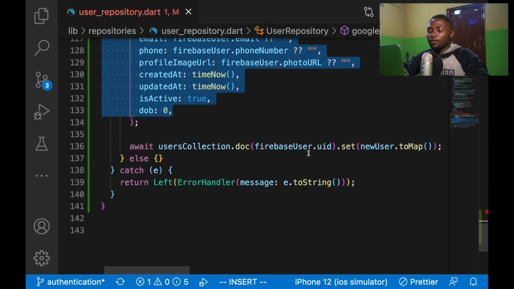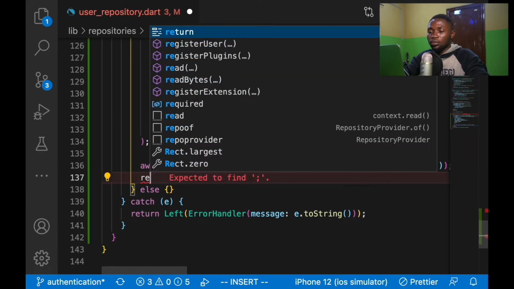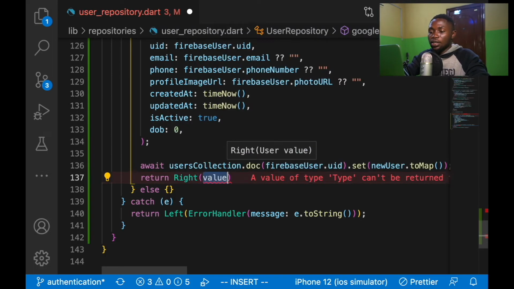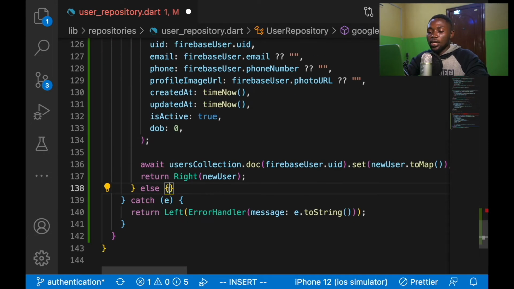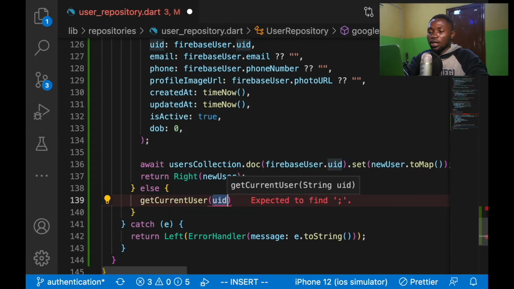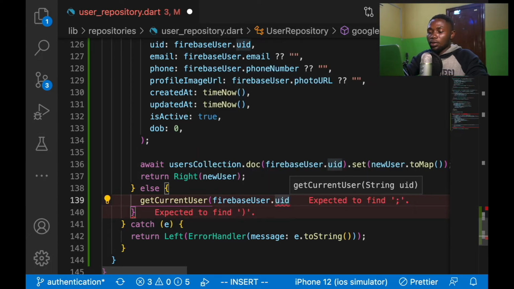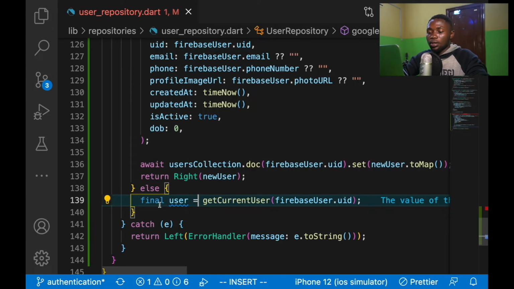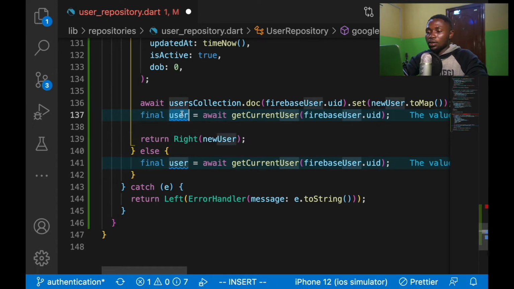We set that, and if that is done, we are going to return right. We are going to return the right, and that right is a user. So we are going to pass in the new user here, and else we are going to get that user. That's where we use our get current user here and pass the Firebase UID here. We are going to pass that and do final user, and we are going to wait for this. We are going to do the same here too. Sorry, we need to get that user. We need to get that user here.